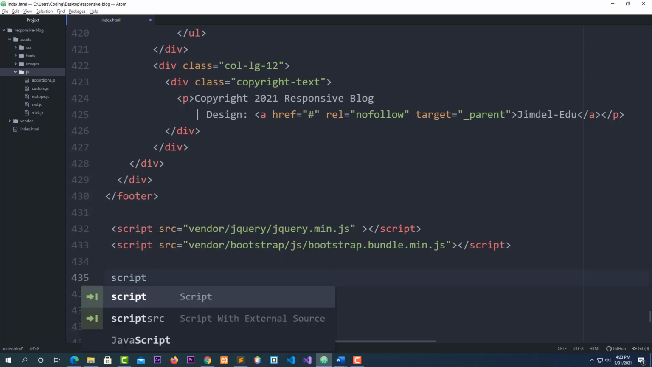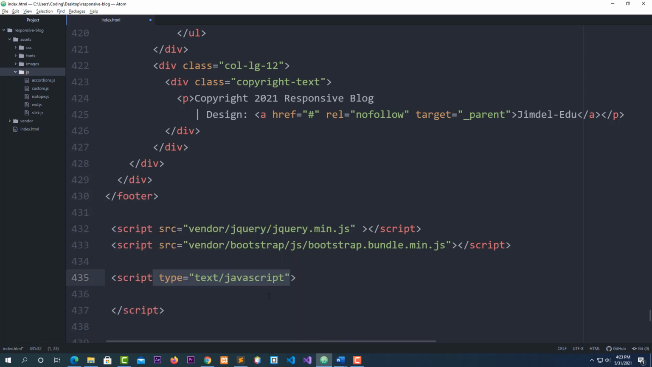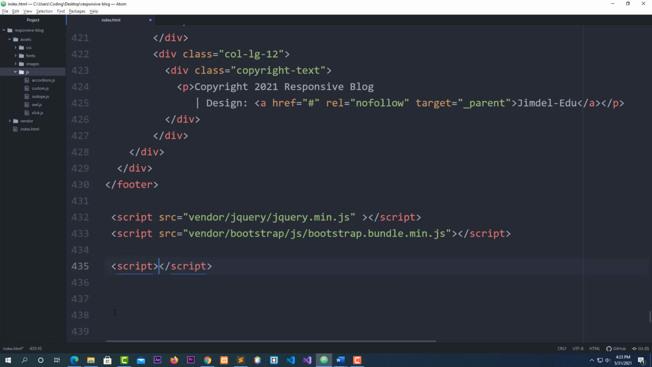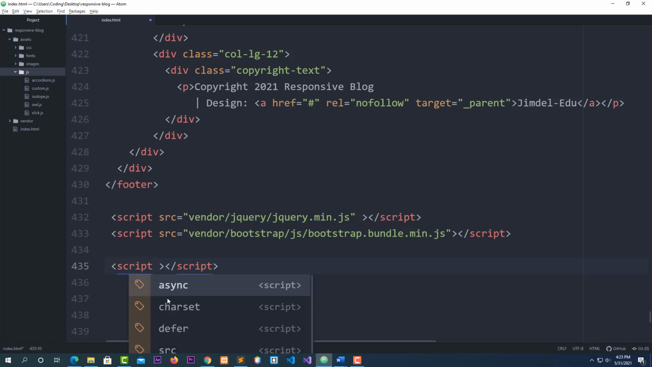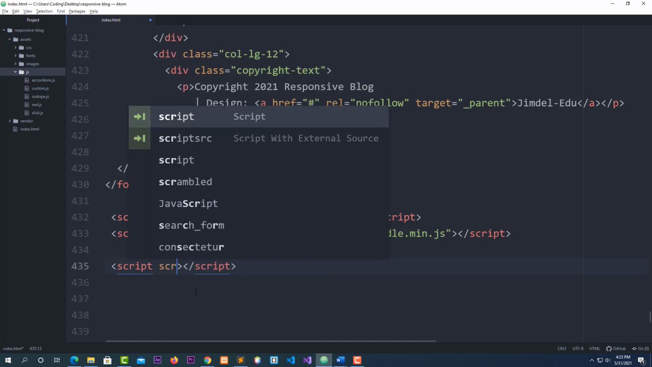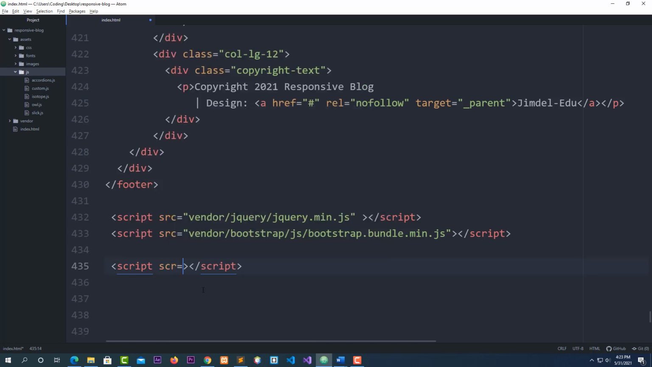I'm going to say script. Okay. Keep this, the closing. Okay. Inside of the first one, you say source equal double quote. Okay.